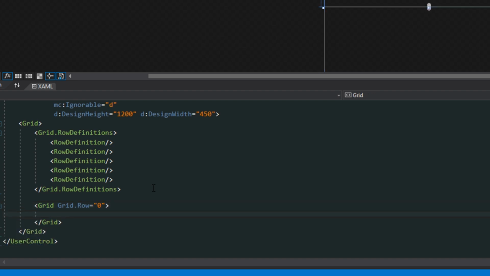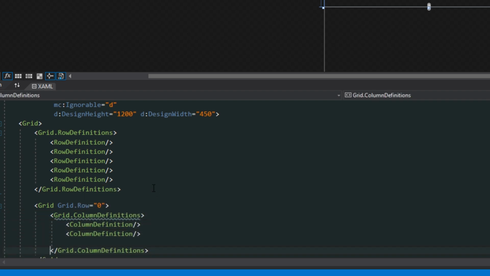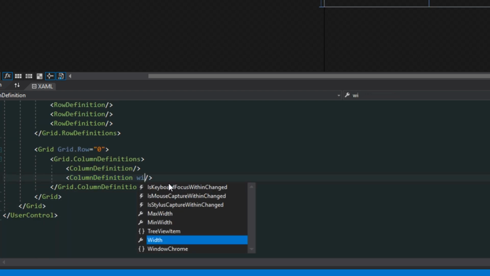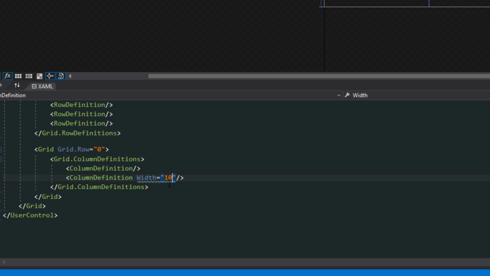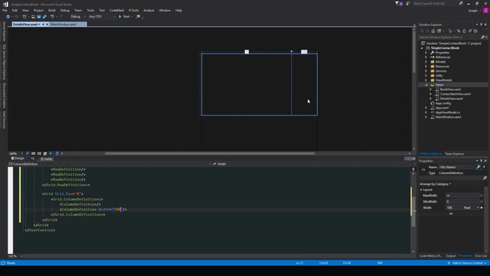And for this grid, we're going to have 2 columns, so grid.column definitions, column definition 2. And we're going to use the second column here just for some action buttons, so we don't need it to take up a lot of room, so we're just going to give it a width of 100. As you see here in the designer, over here we'll have the main details and then maybe some buttons over here to save or update our contact when we make changes.